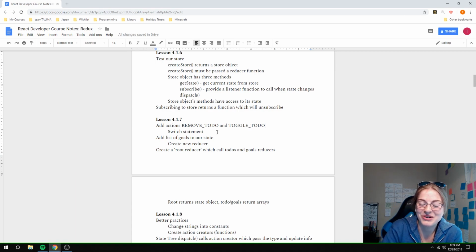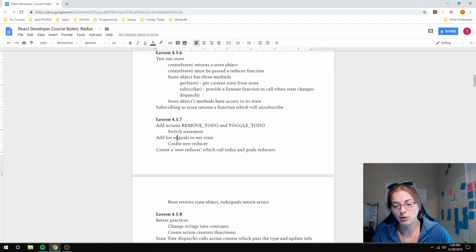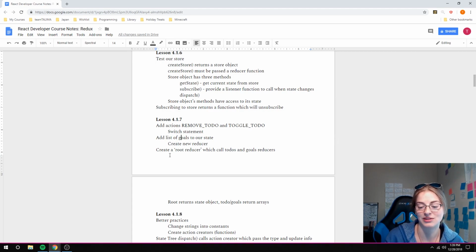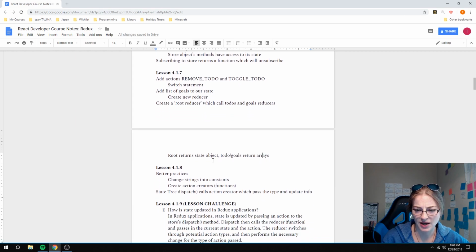Add list of goals to our state. We create a new reducer. So now we're moving on from to-dos to goals in this little exercise app. And then this is the part where we created a root reducer, which calls the separate to-dos reducer and goals reducer. So I guess we did get two slices of state. We had two reducers in the exercise, one that handled the to-dos and one that handled the goals. The root reducer returns a state object. To-dos and goals return arrays. Yes. I hope I read that correctly.